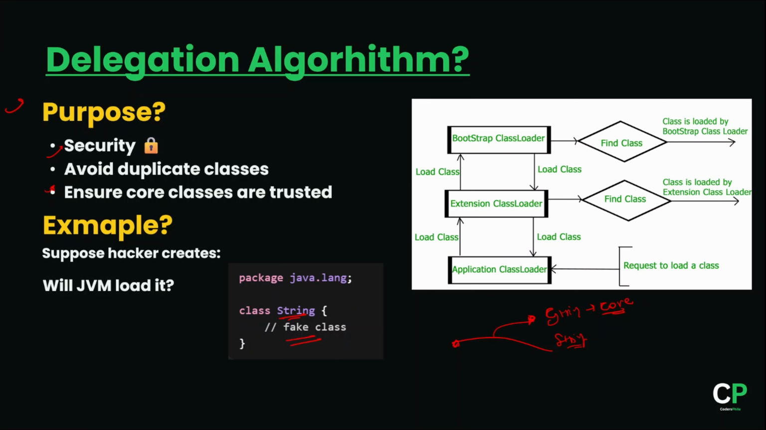So will the JVM load this String class? The answer is no. Why? The JVM will not load this String class. Suppose in our program we have used the String class. The application class loader will get this request to load the String class.